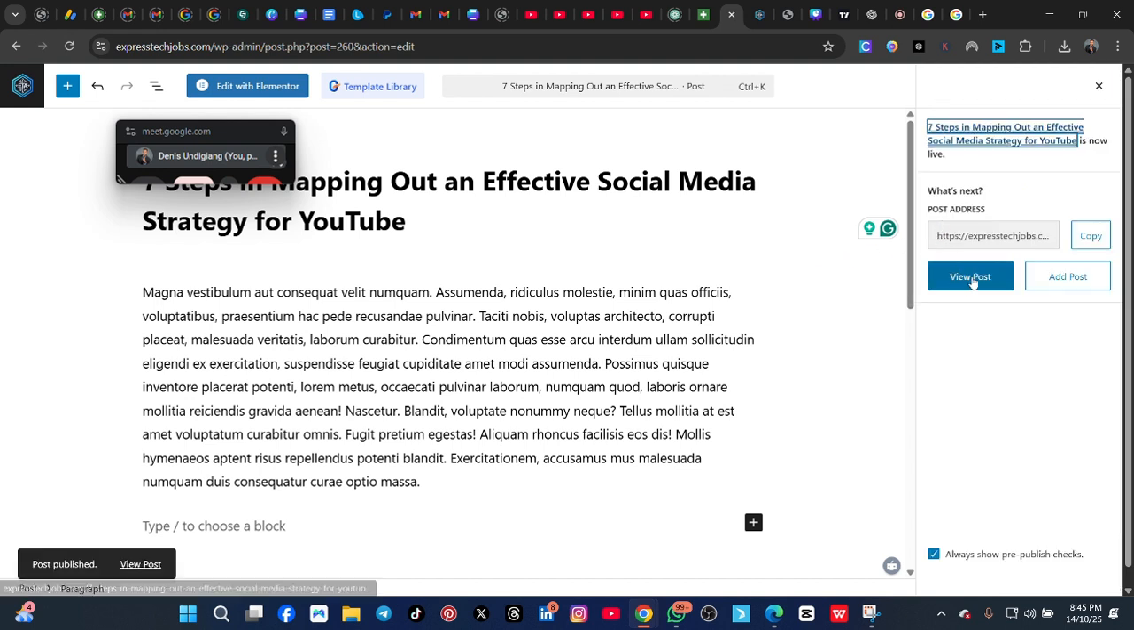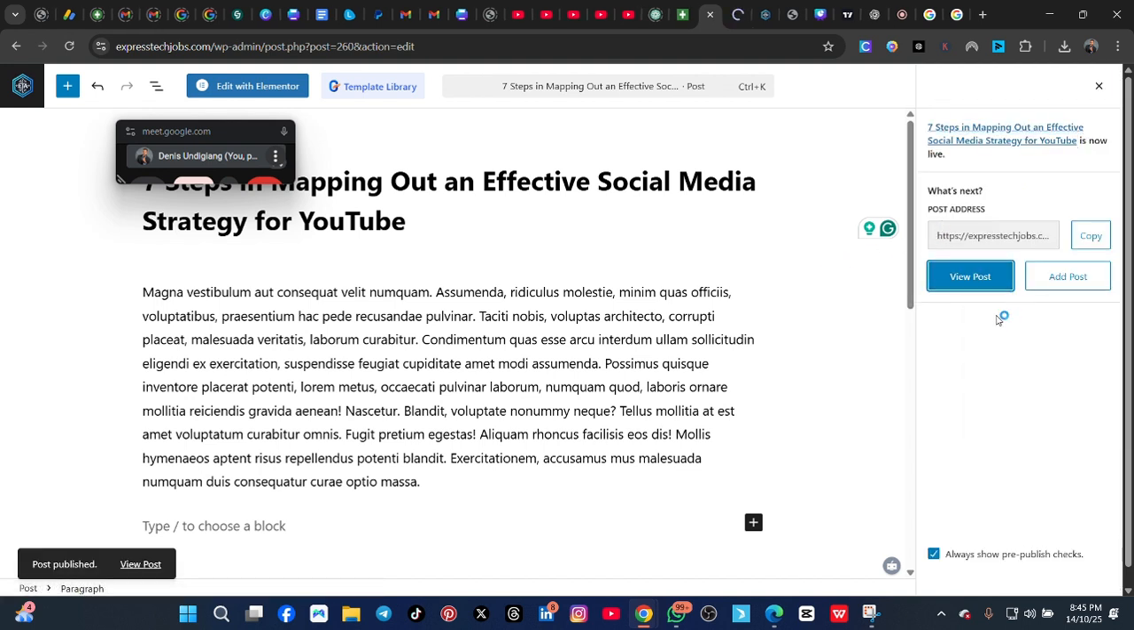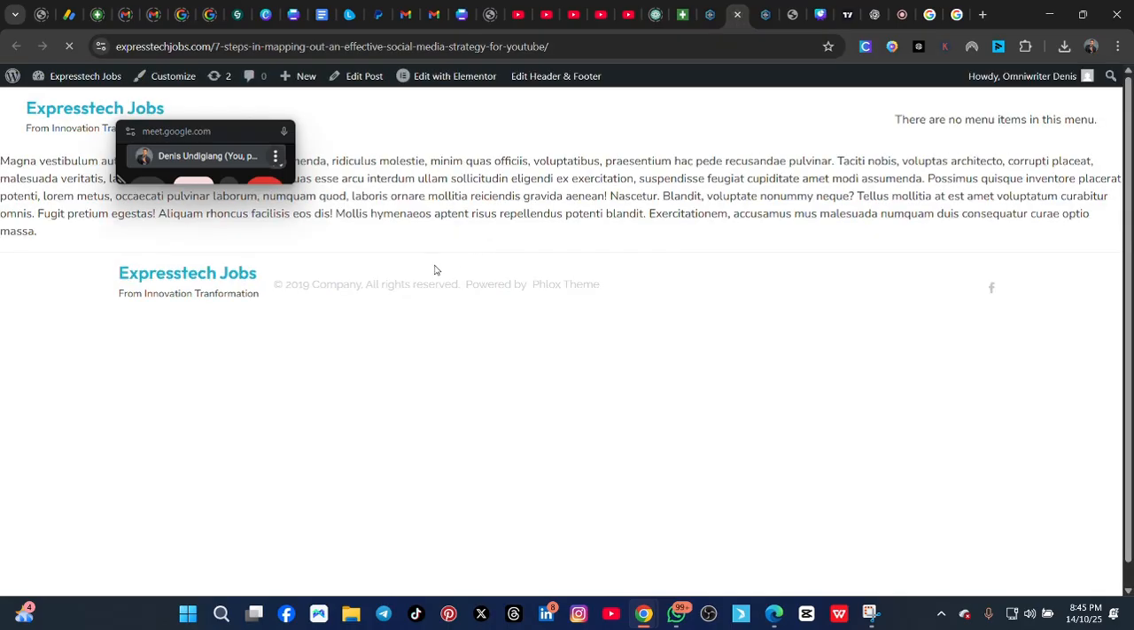All right, so please let me right click and then open the article in another page. You can see that the article is now being published. Please let's allow it to load. It will load very well. It will show everything.